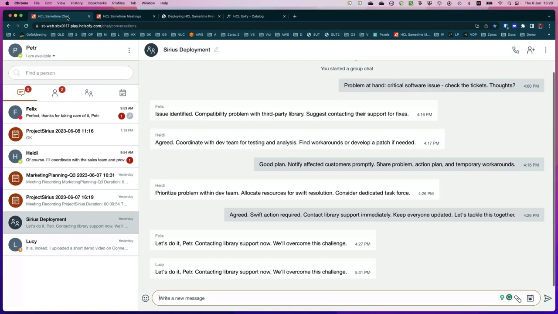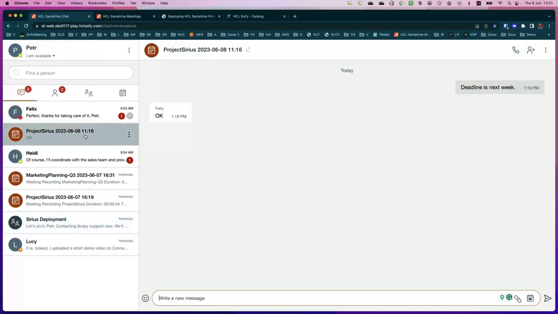And if I go back to my chat, I also disconnect from the other person. Okay, and now if I go to chat, you see Project Sirius is on the top, which is the current date and time. If I click on it, I see the chat history that we typed while the meeting was online. So we can continue with the discussion.